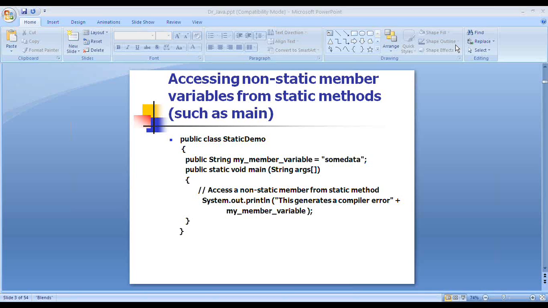Next is preventing concurrent access to shared variables by threads.